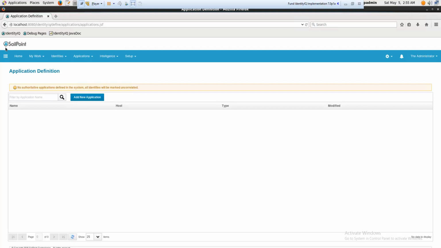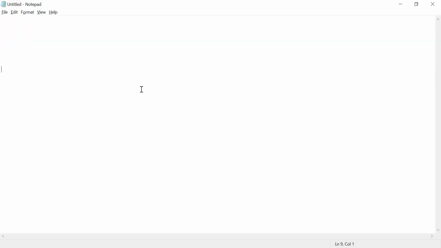Now, first of all, what exactly is identity management? We will just talk about it a bit. Then I will show you an overview of this particular tool. And since this is the first session, let's make it very simple. So let's understand what exactly is identity management and what is the need.